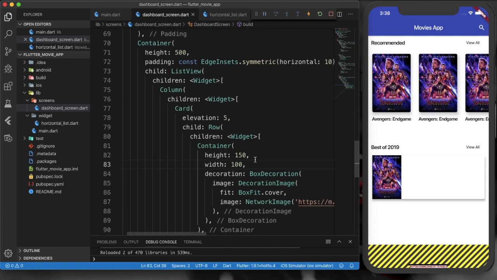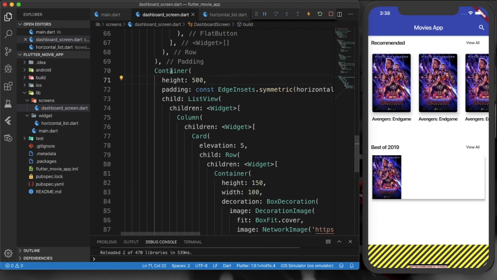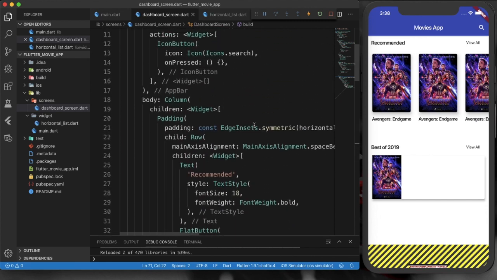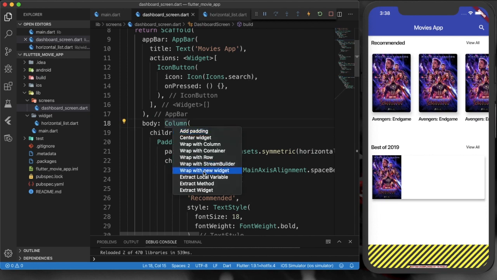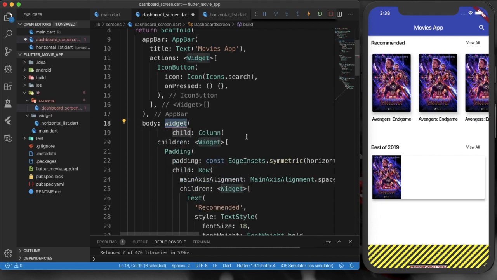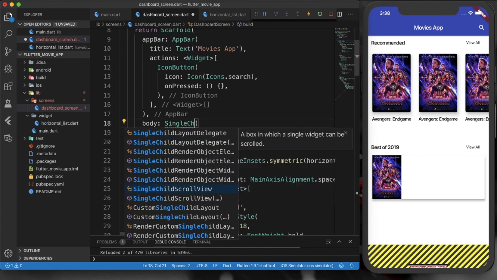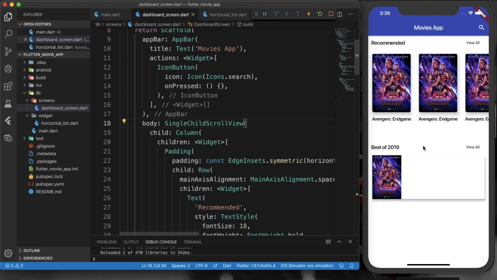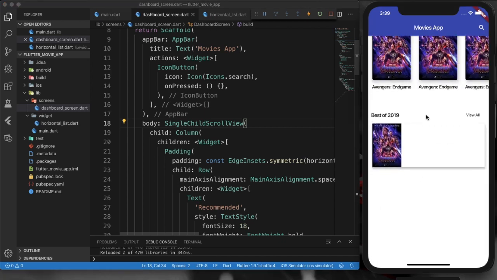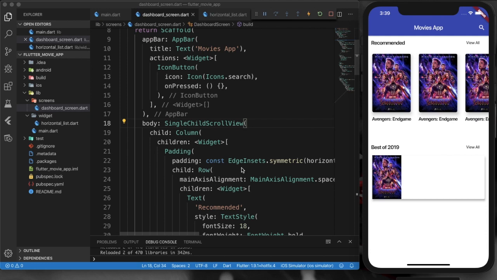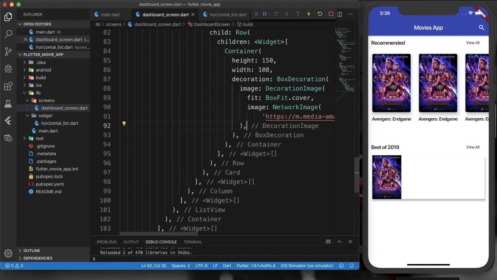The error is because we have provided the height 500 for this container, for this complete section, so that is exceeding the available space of our screen. That means we need to wrap the complete contents of this screen with a single child scroll view widget. Let me do that first. So this column will be wrapped with a new widget, and the new widget will be single child scroll view. Okay, now the error has gone, so now we can start working on it. That's how our list item is looking right now.